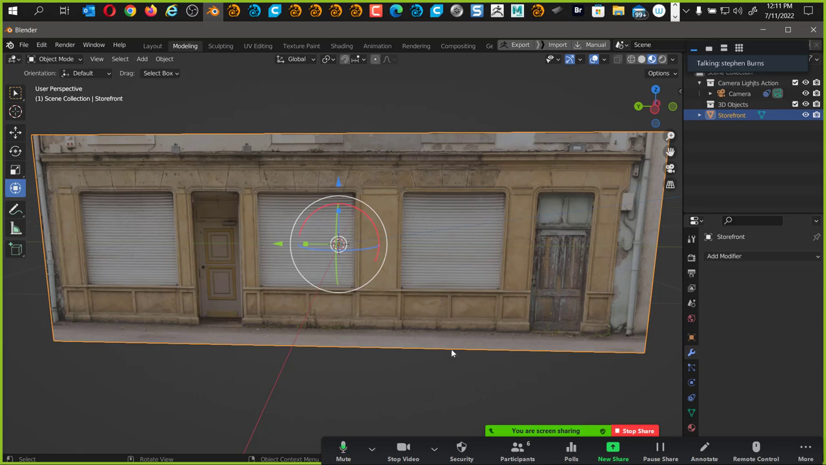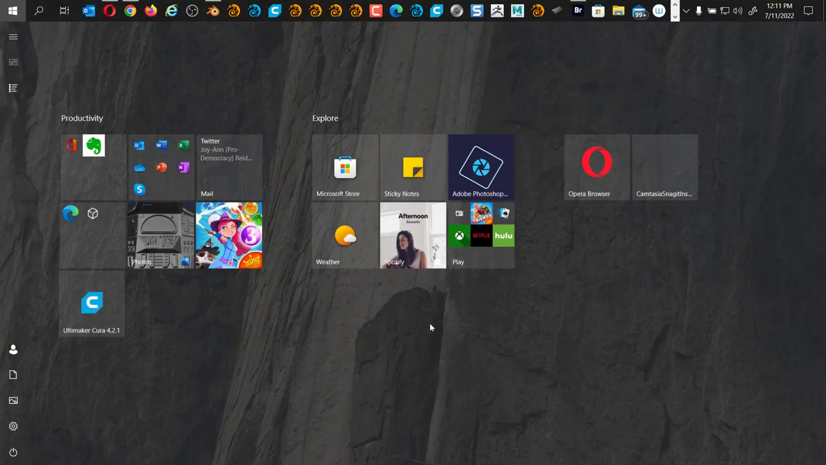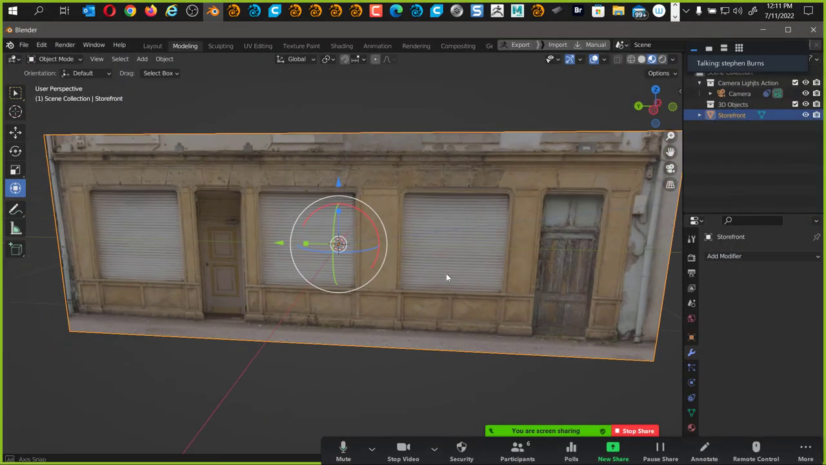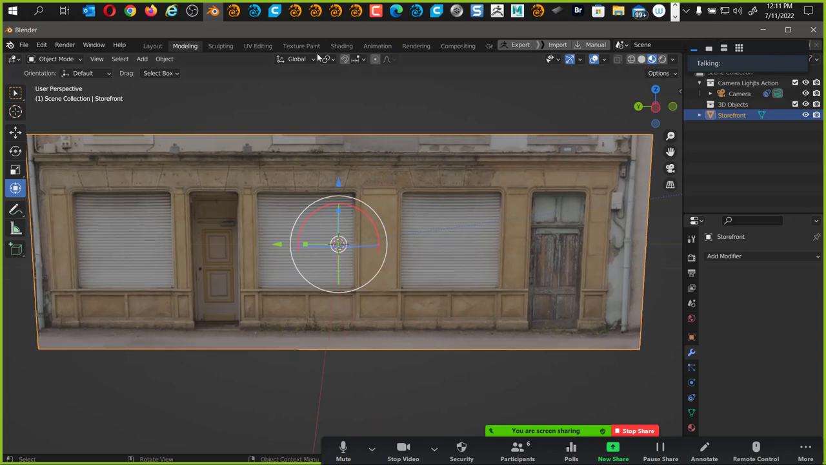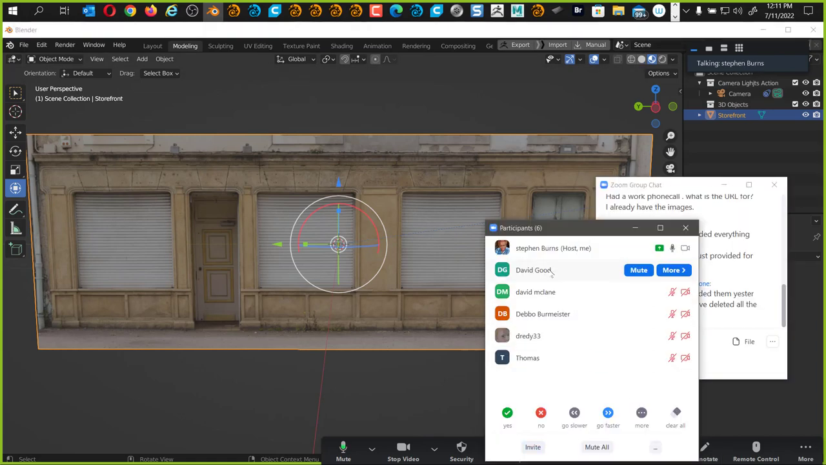All right, cool. So when we come back from lunch, we're going to alter this. David can't seem to hear me, I don't think. Participants, and there's David. I can mute him.